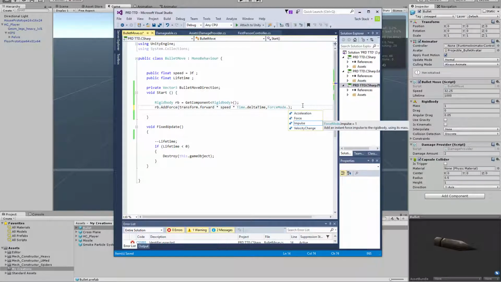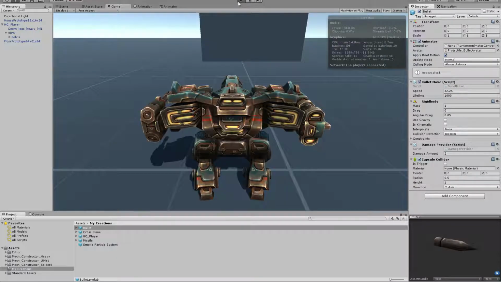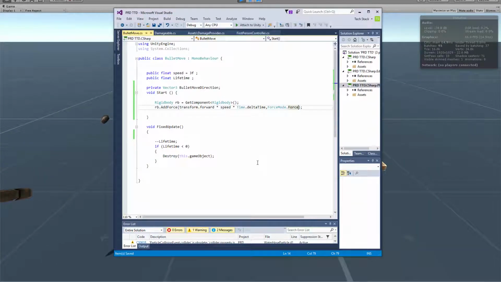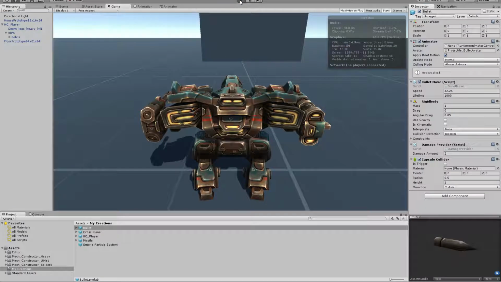What should this be? Force? Adds continuous force to your body using its mass. Yeah. Doesn't look any better. I don't know if it's even force that you want to add. Like, can't you just set the velocity of the rigid body? Time.delta time screwing it. It being start, there is no delta time.